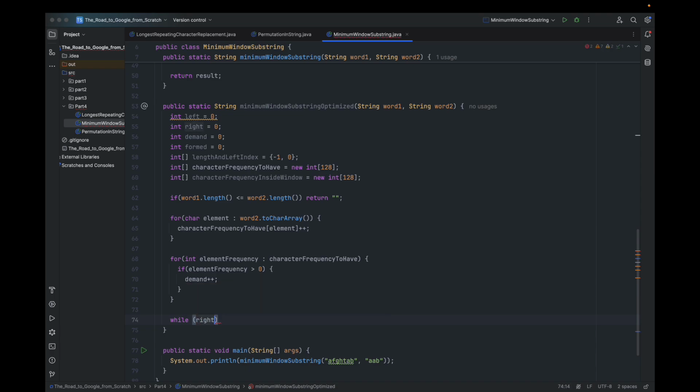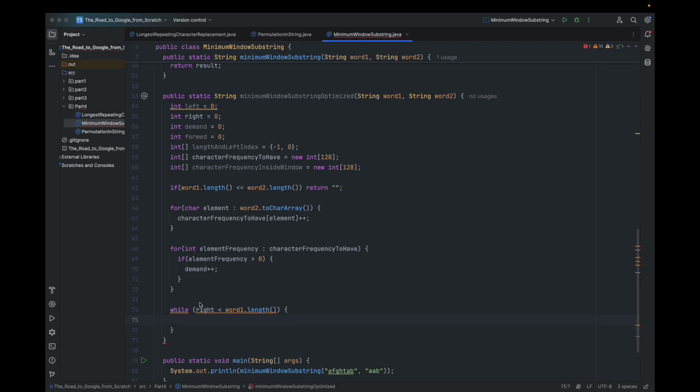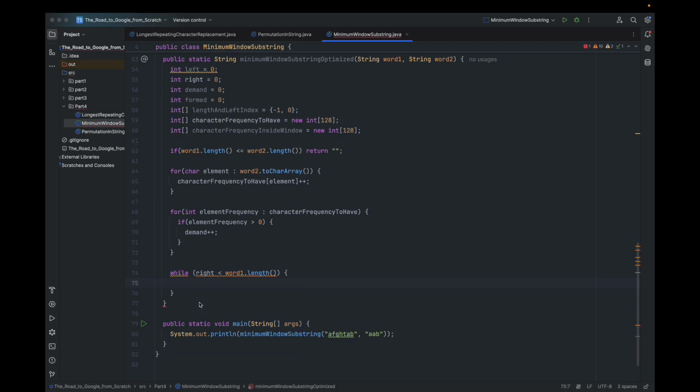So right should be less than word1.length. Let's do like this. Now we need to find the current element in our current frequency inside the window.